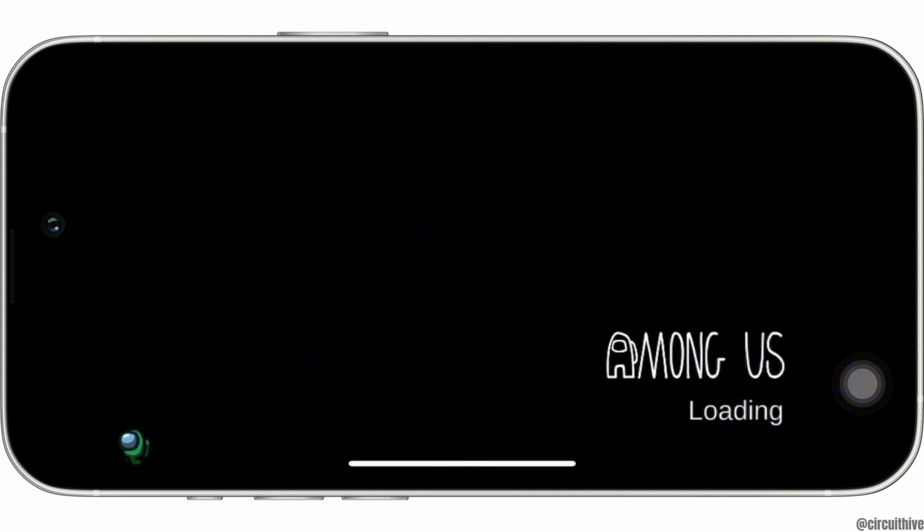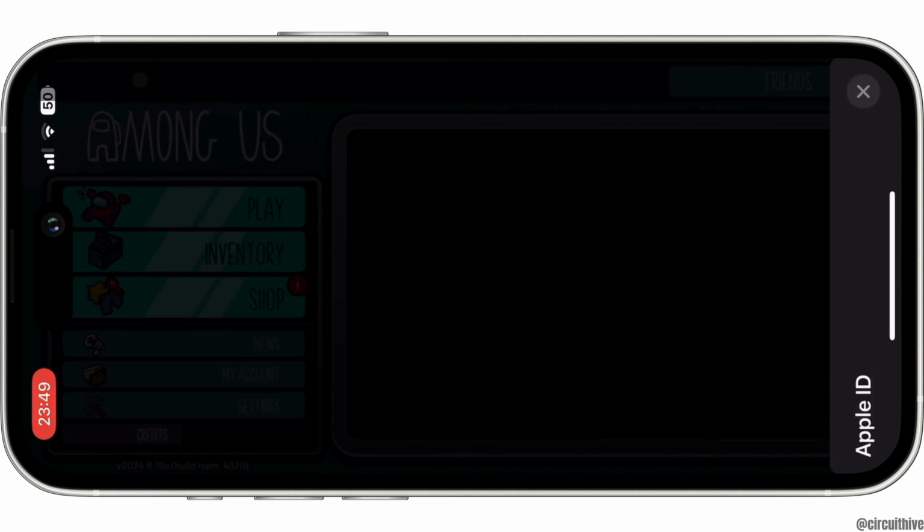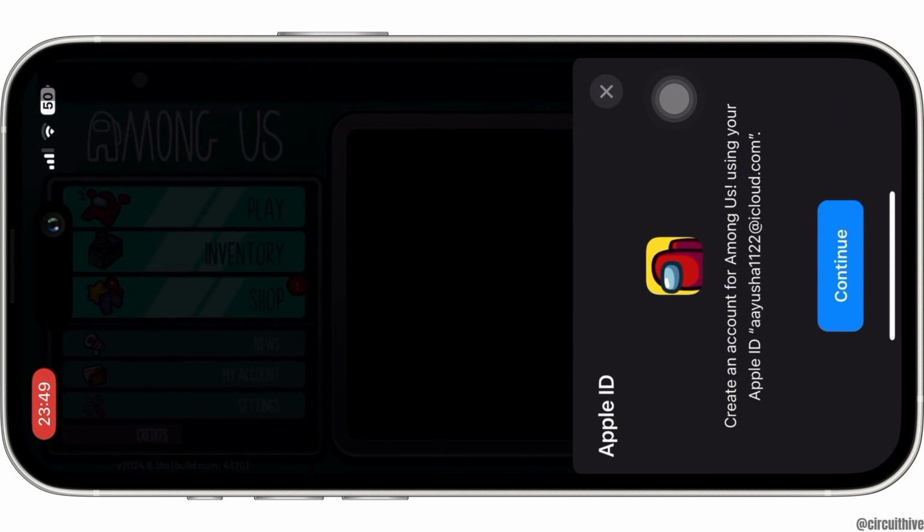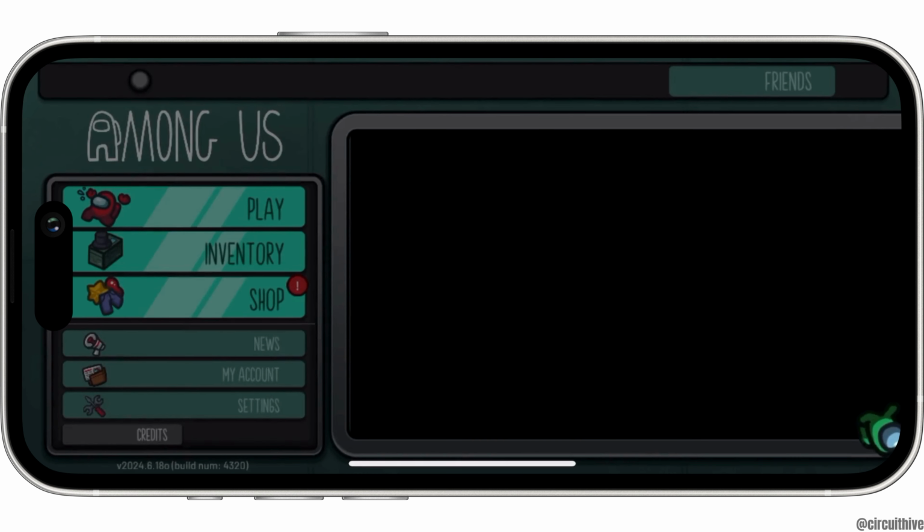Then it will ask you to join in using your Google. And you can also continue with your Apple ID. I'm going to use my Apple ID here. Tap on continue. Now it will ask you for your Face ID or passcode.